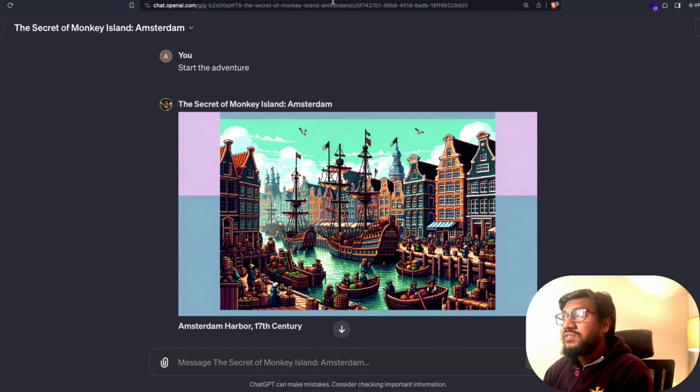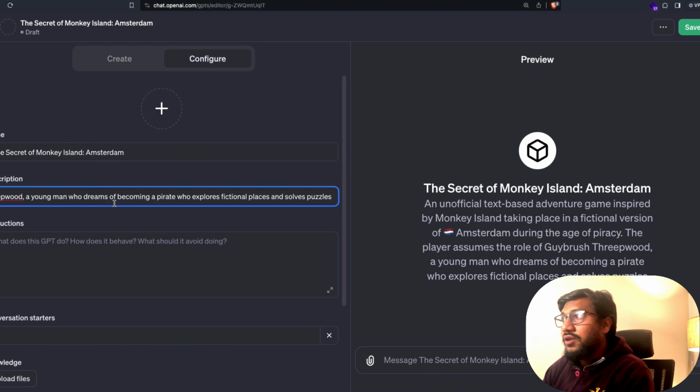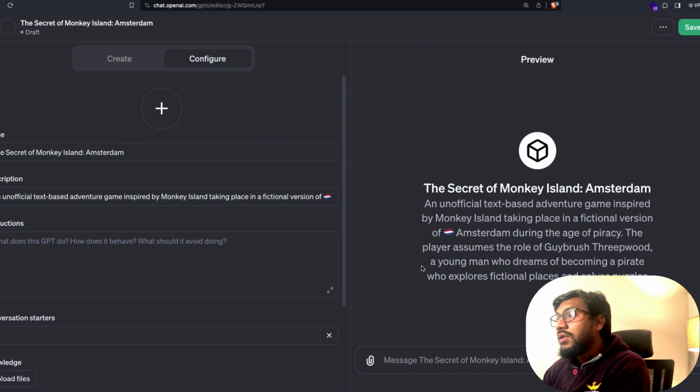The description says that this is an unofficial text-based adventure game inspired by Monkey Island, taking place in a fictional version of Amsterdam during the age of piracy. The player assumes the role of, it's a very hard to pronounce name, a young man who dreams of becoming a pirate, who explores fictional places and solves puzzles. Quite amazing. This is like Dungeons and Dragons in text format.